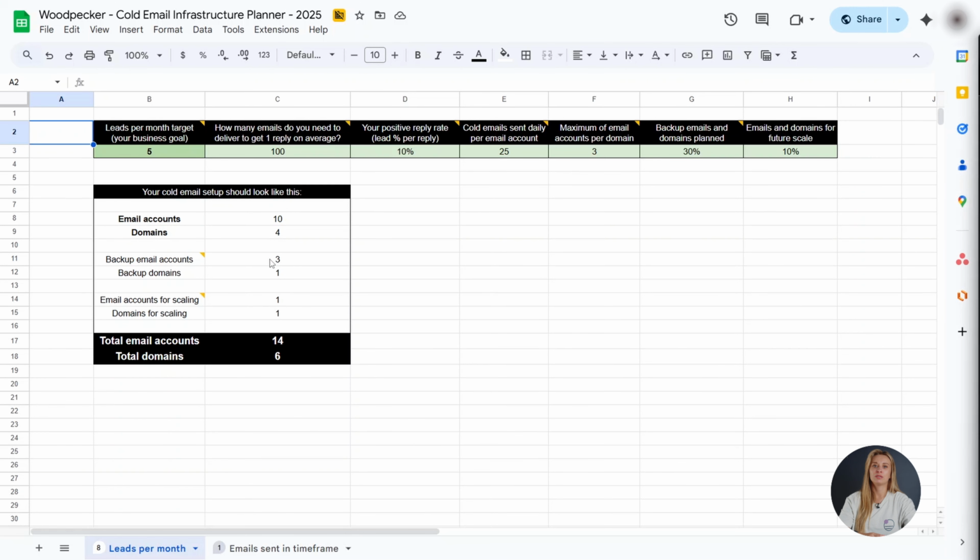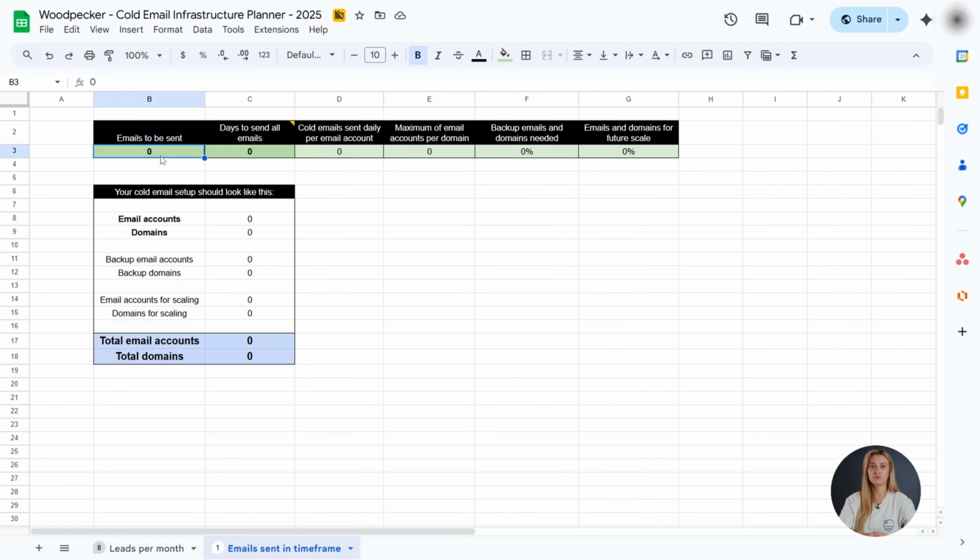Now, let's head over to the planner and plug in those numbers. Okay, first I mentioned you can plan your infrastructure based on leads. If you're more experienced, you can use this view to do so. For this lesson, we'll go with the email sent in time frame approach. First, let's enter 4,000 emails to be sent as our goal.